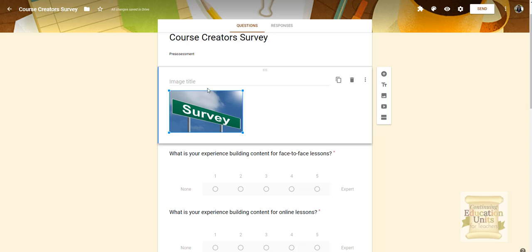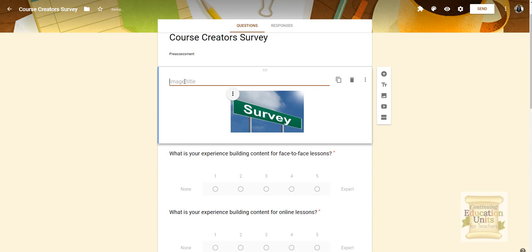Just in case you didn't know, always choose the corners so that it saves the integrity of your image. You can choose to align it in the center, give it a title, whatever it is you want. You can play with that and you'll have yourself a wonderful survey in the end.